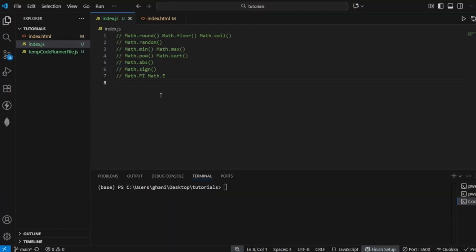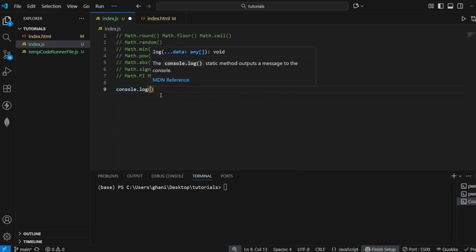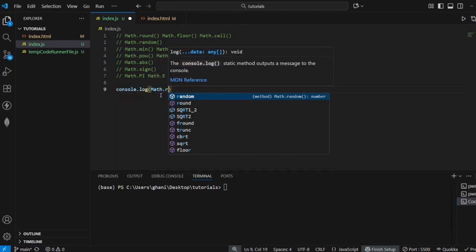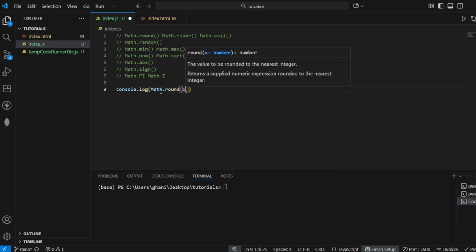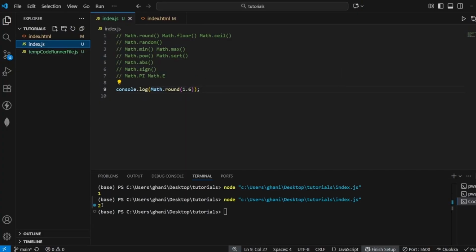There are a couple of important math functions in JavaScript that you might use from time to time, and I'll show them to you. The first one is Math.round. So let's console.log the result, for example, of Math.round, and let's say we want to have 1.34. We're going to save this, we will run this code, and as you can see in the console, we're getting 1. So Math.round essentially just rounds this number. So for anything below 0.5, it will take the smaller number, and for everything greater or equal to 0.5, it will take the bigger number.